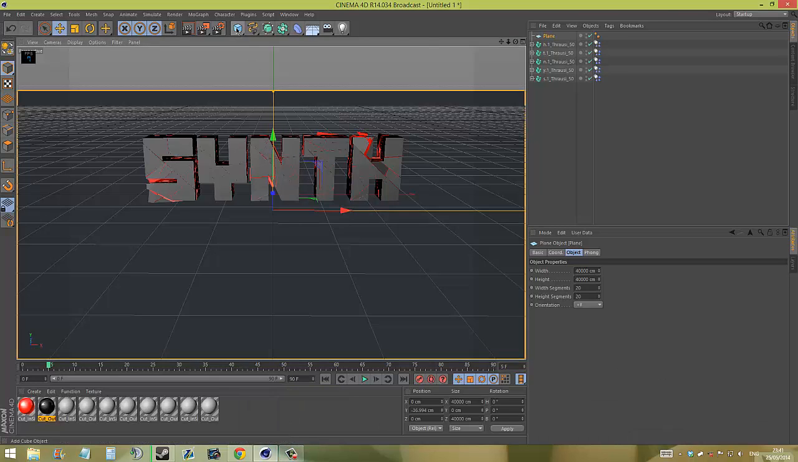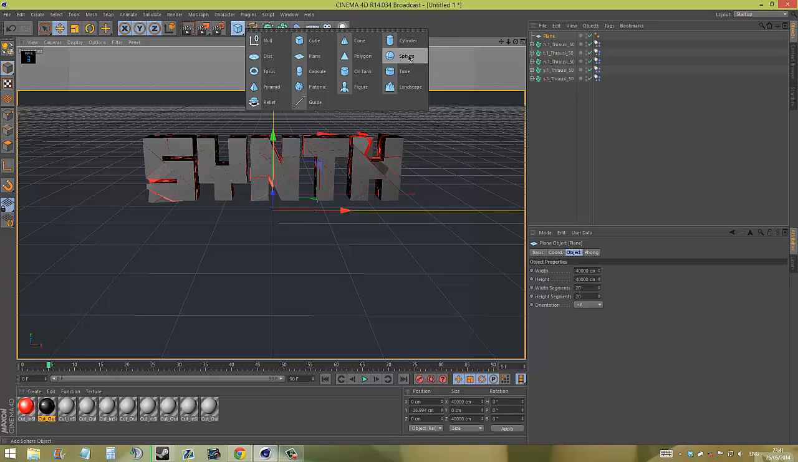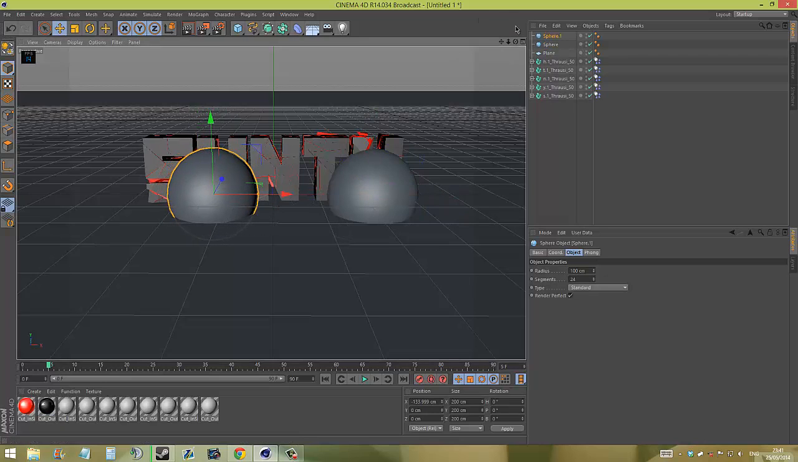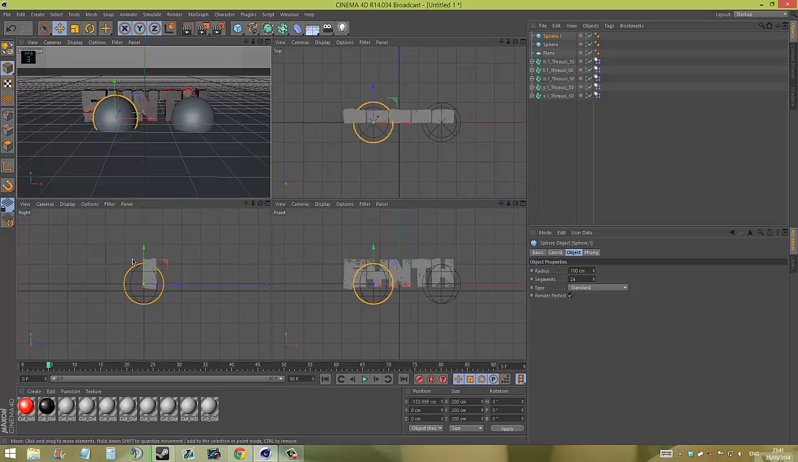Next, you want to go to the spheres option. You want to create 2 spheres. I will create one, Control C, Control V. There we have 2. Next, you want to click on this little button up here, next to the list and the view, and that will give you this separate view. And here you have your 2 spheres.